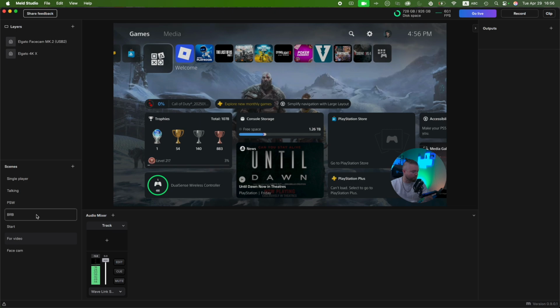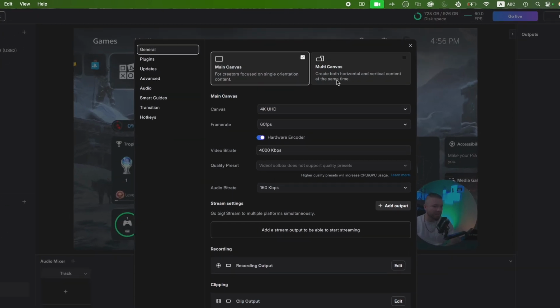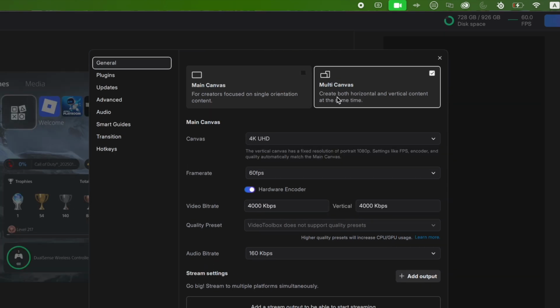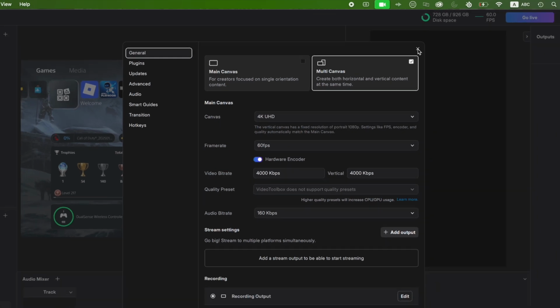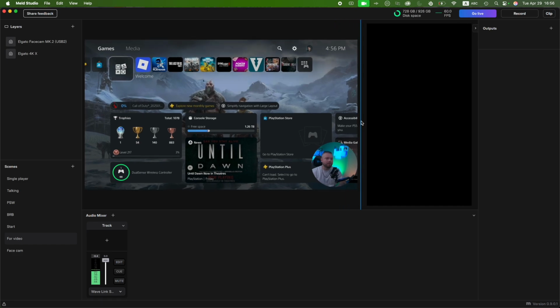What we'll do for video here. First of all, what we need to do, we need to go to the MELD Studio preferences. And here under general, we will see two options, main canvas and multi-canvas. We need multi-canvas. You see here they're saying that multi-canvas create both horizontal and vertical content at the same time. This is exactly what we need here. Closing, and now we see here on the right side, vertical blank canvas.